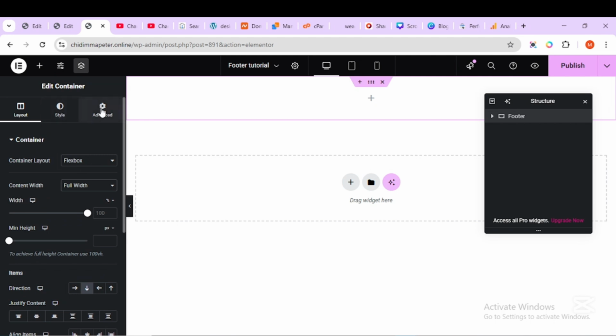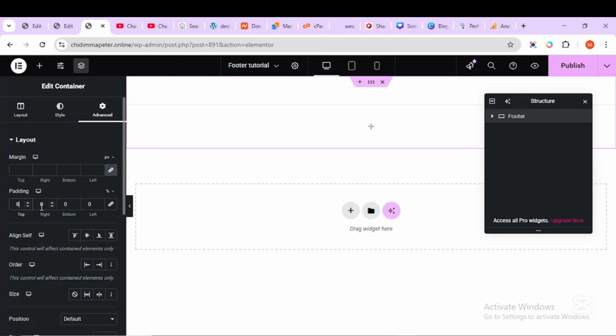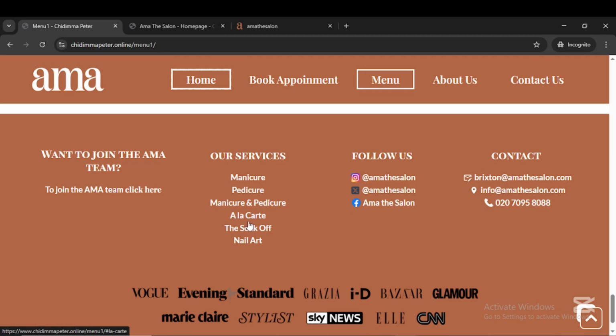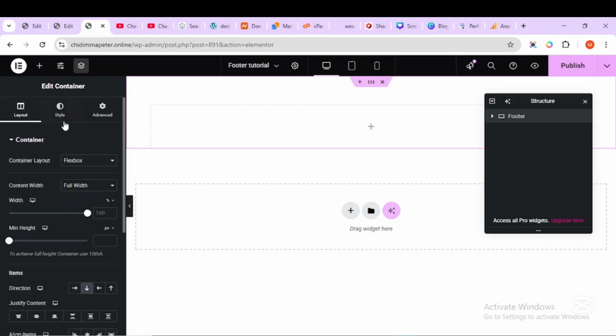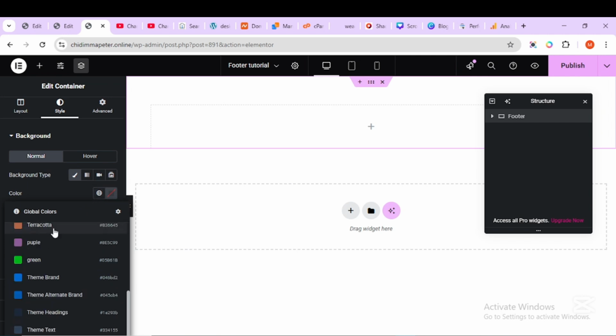Then we're going to go to the advanced setting and adjust the spacing of this container. We use the percentage and link the values. Let's set the top padding to be 6, while the left and right to be, let's say, 5 and 5. Now, if you look at our footer here, you can see the background color is brown. So we're going to change our background color to be the exact background color of this. So go to the style, and under classic, we change the background color to this.